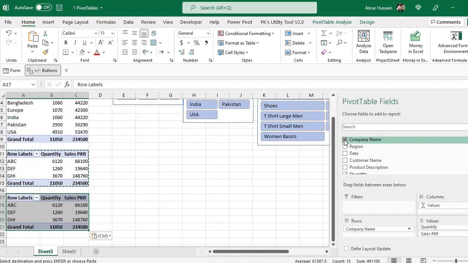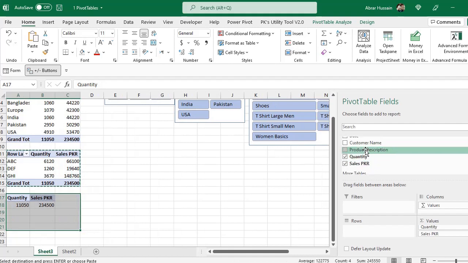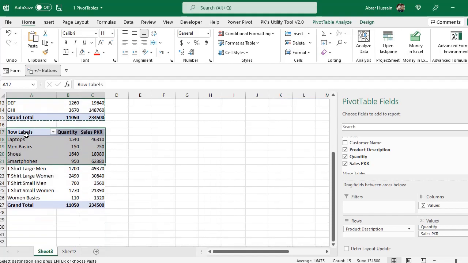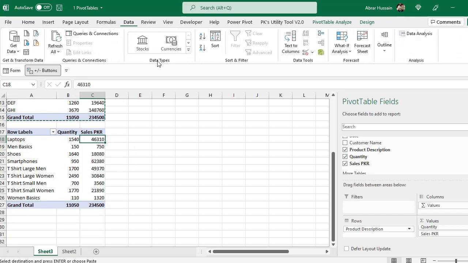Now I want it on, for example, product description. So bring this product description to the rows. So here you will see now on the product description. If you want that the highest sales should be on the top, just click here, come to data, and select this largest to smallest. Click. So here you will see it's on the largest to smallest. So the top one is the highest one.